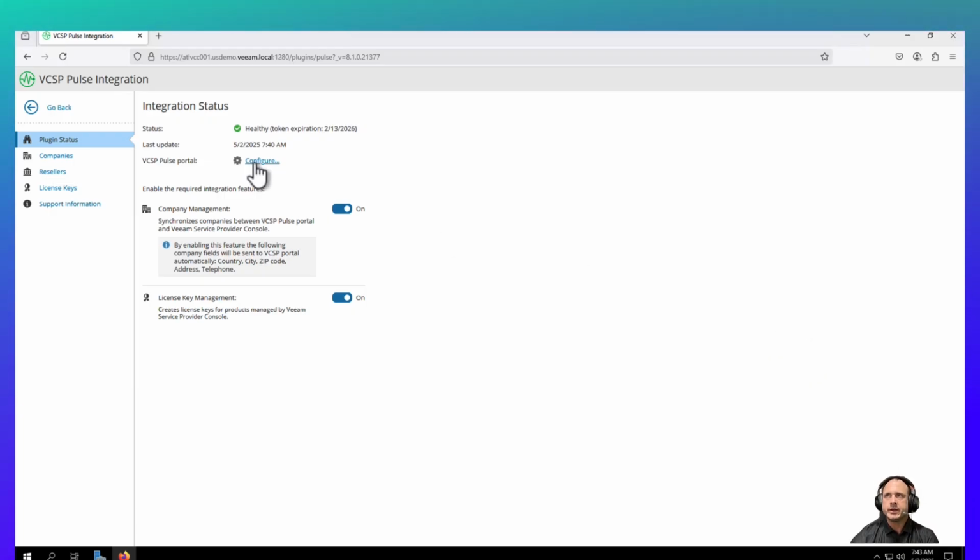Configure tab. Now, quick note, if you're not familiar with Pulse, this is Veeam's online portal that is used to manage your licensing and to report your usage each month to your aggregator. Although you still have to go to Pulse for some operations, we can streamline a lot of that through the Service Provider Console, which is really what today's video is all about.